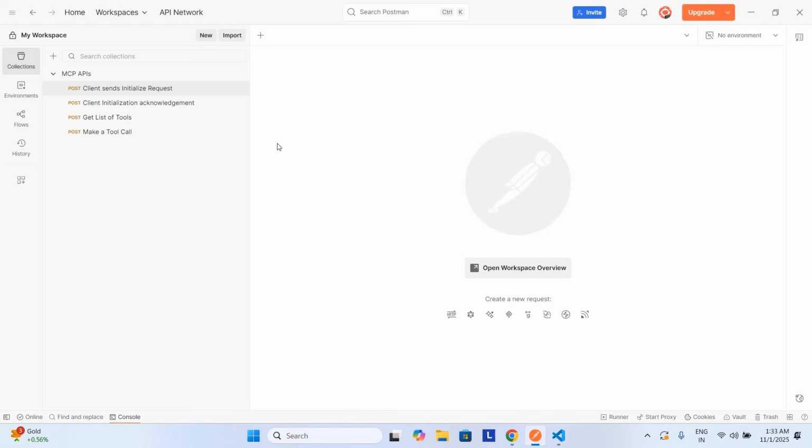So we can test it with Postman. In Postman, I've already saved all the required APIs that we saw in the beginning of the video, with those payloads and the JSON schema. The first request is the lifecycle phase: client sends initialize request. Then after it receives a successful response, the client will send an acknowledgement request.